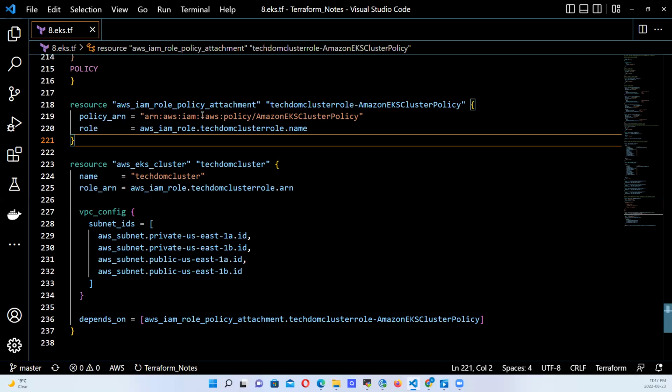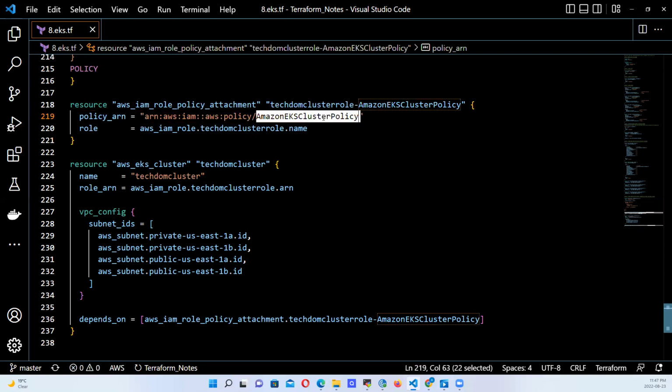Now, how do we know the policy ARN? Let's look at this policy. You can see the policy ARN here, this long string, starting from here up to here. If you know the full, correct policy name, the prefix is usually the same, then just a slash and the policy name. But to get the policy ARN, let me show you where you get it on AWS.